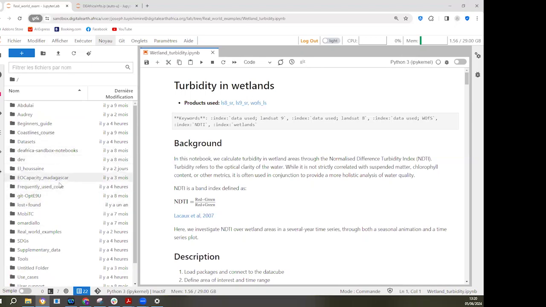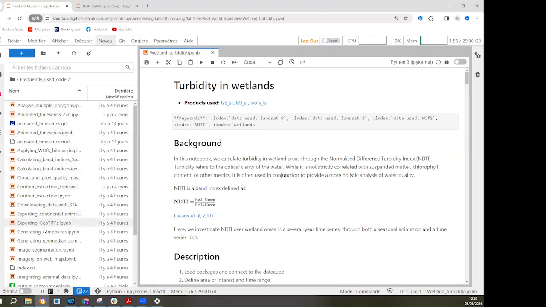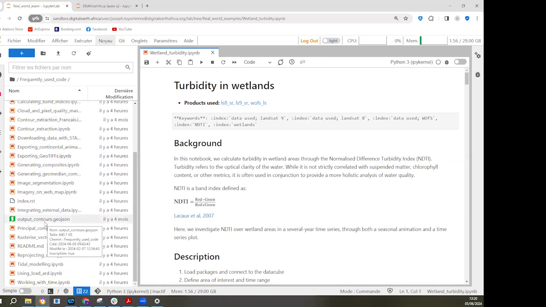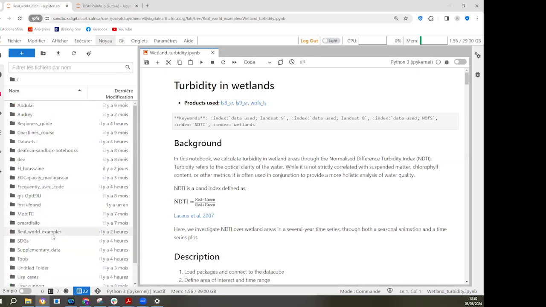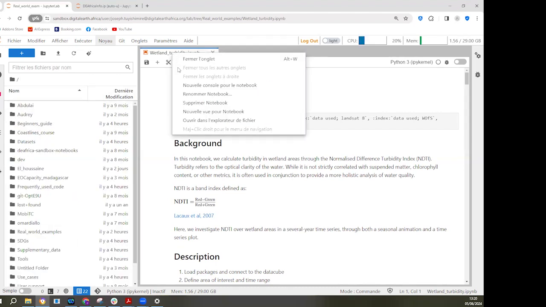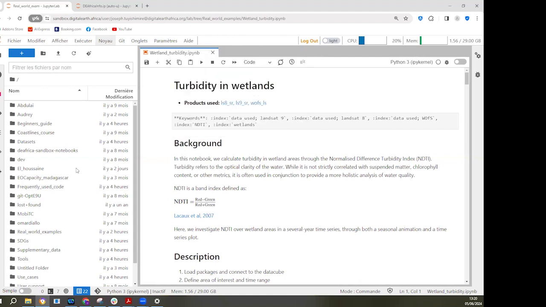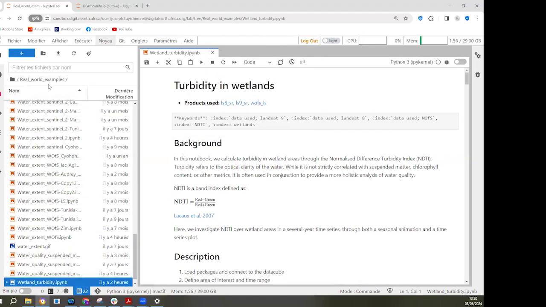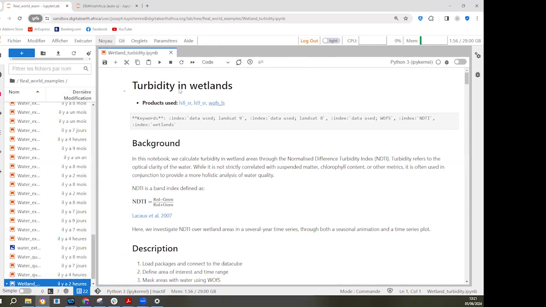We have also frequent code. Those are codes we use in daily analysis. And you have the load examples, SDGs, primary data tools, and use cases through which you can have some successful examples and codes that were made by our users. So today will be the wetland turbidity notebook, found under the field examples, and it is well developed with an introduction.